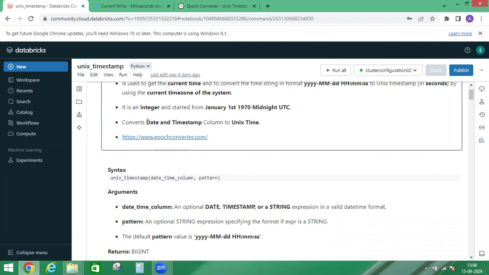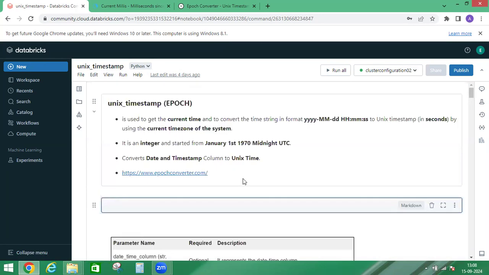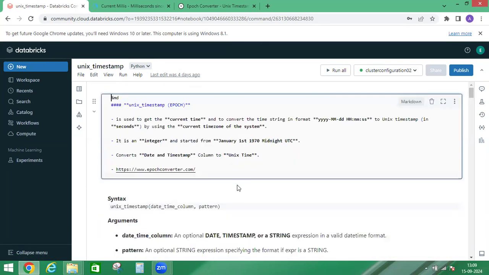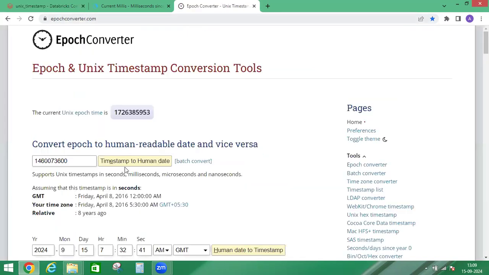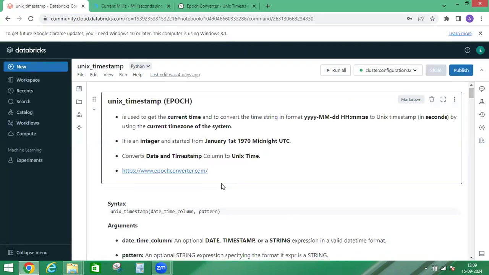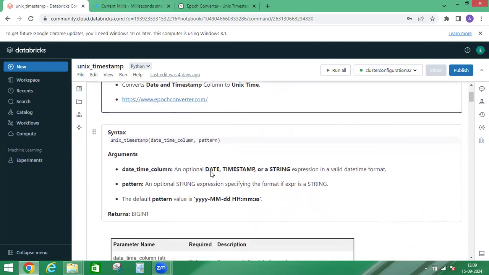It normally converts if your input data type is either date data type or timestamp data type. It will convert to Unix time, and Unix time is this integer value. One more thing: this is the link for the epoch converter. Here you can cross verify. If you have any numbers, you can cross verify. I will show you further.